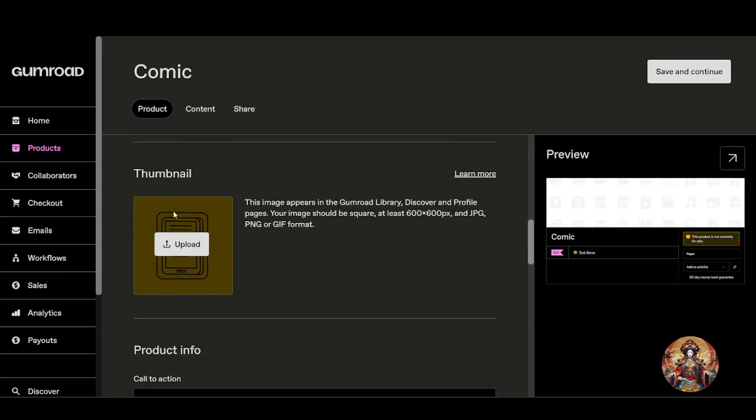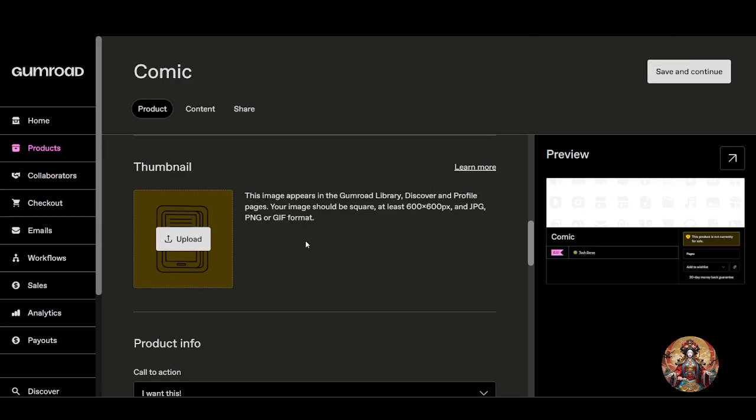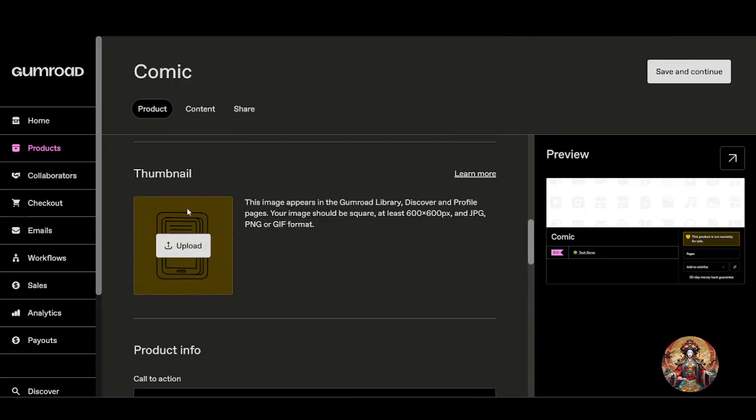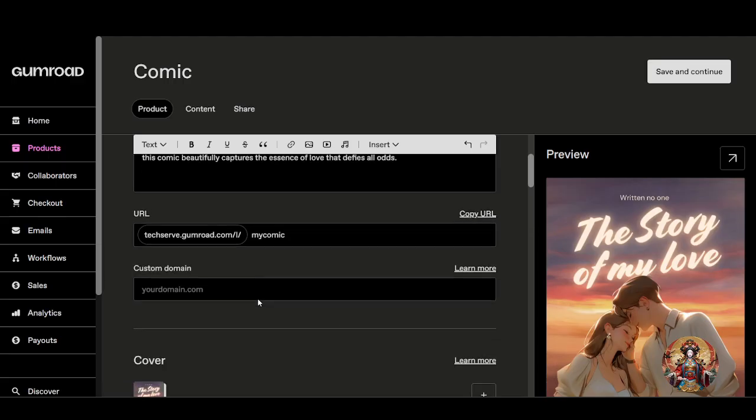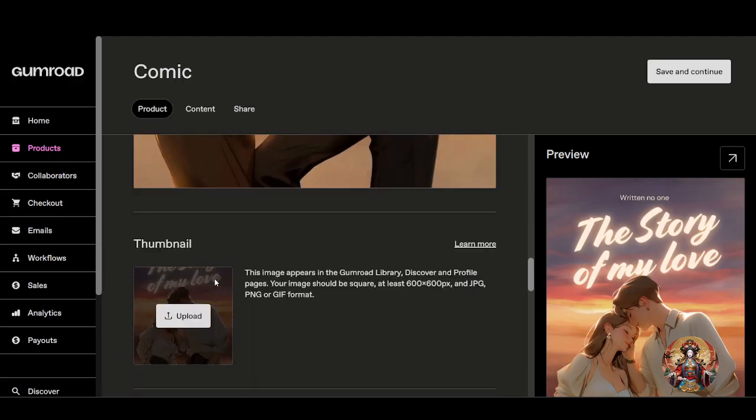Now if you want to choose a thumbnail, you can do that as well. This image appears in the Gumroad library, Discover and profile pages. Your image should be square, at least 600 by 600, in JPG, PNG or GIF format. So this is the requirement for thumbnails. I have added the cover page, and now I have to upload the thumbnail as well.